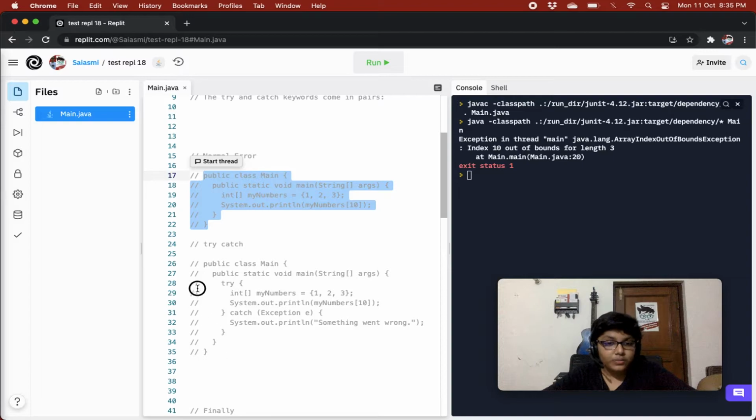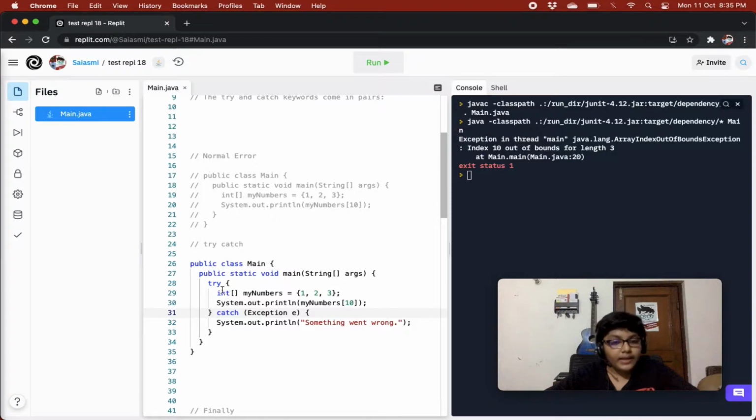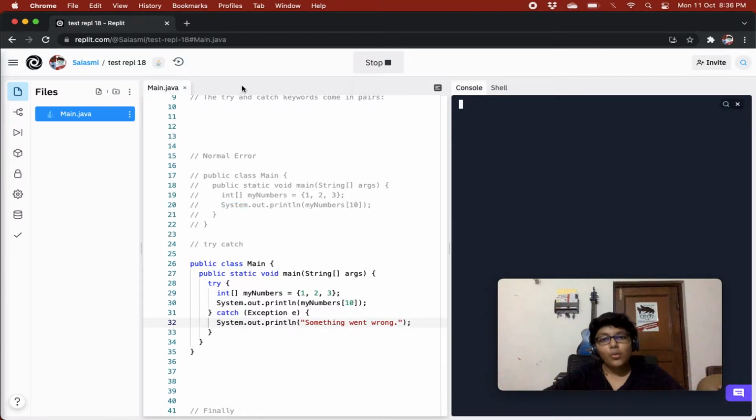But now with the try catch block, we have a class, a main method, then we give the try keyword and a code block. In this we are trying this code: we make a myNumbers array and we are printing out myNumbers[10]. Obviously this will give us an error because there is no 10th index in our array. Because it is giving us an error, it will go in the catch block, and it gets an argument of exception type, which comes in the e parameter. In that we just do System.out.println and print out something went wrong. So it should print something went wrong.